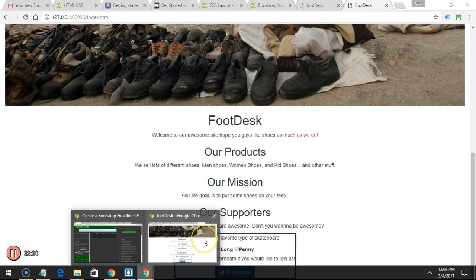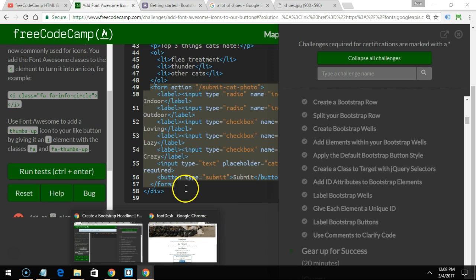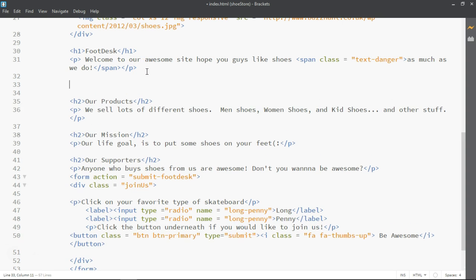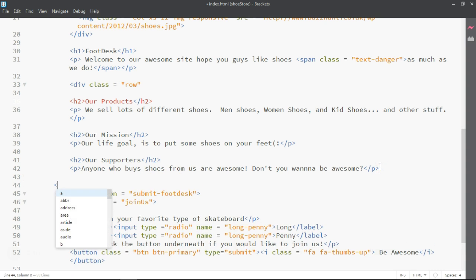So let's say we wanted our products, our mission, and our supporters to be all in the same line. I don't think we could fit it in the same line, but let's see how that would work. Let's say we put all this in a div of class row, which ends here. So we would close that div class row.